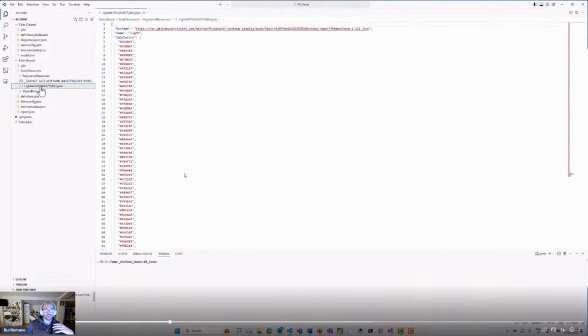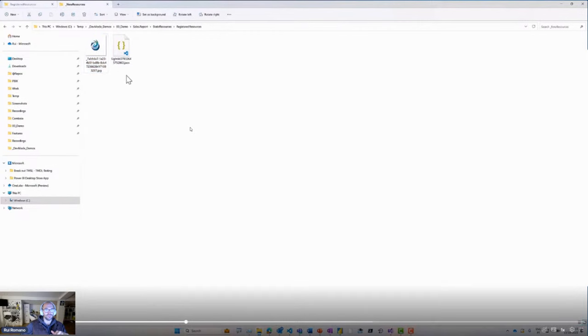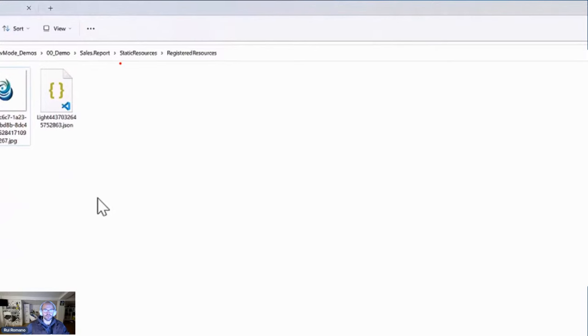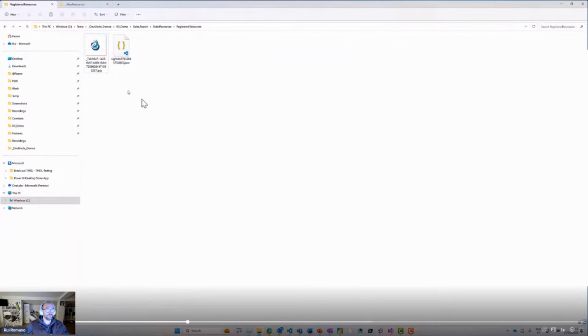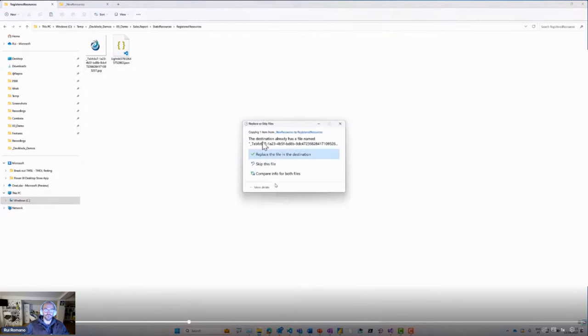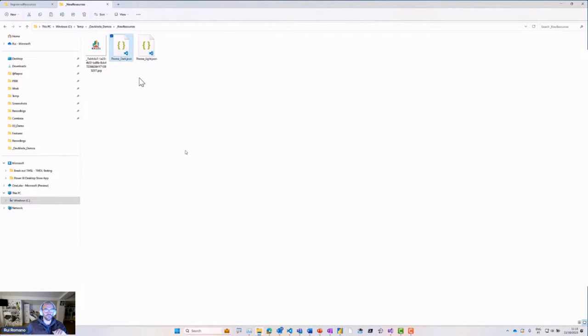You can even make changes like, okay, I want to change the theme file of my report, or I want to change a logo of my report. When you save the report definition, it has that report.json, but every image will also be in a special folder called static resources and registered resources. So if you want to swap a logo or change the theme file, you just need to swap this file, and you will be good. So I'm changing the logo, and I'm also going to change from a light mode to a dark mode.